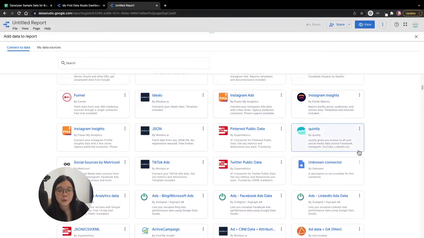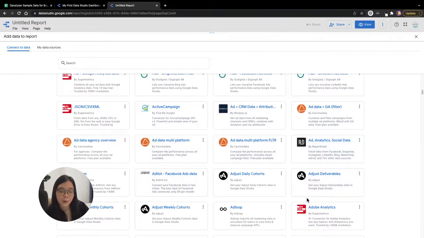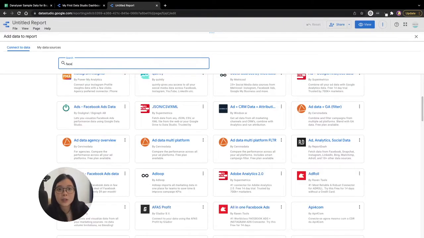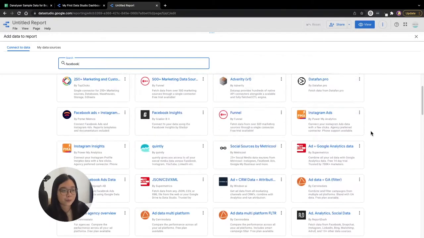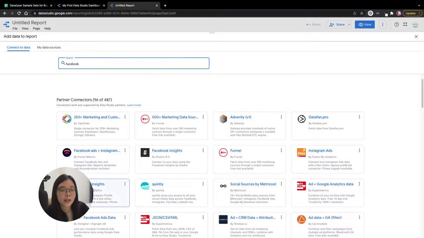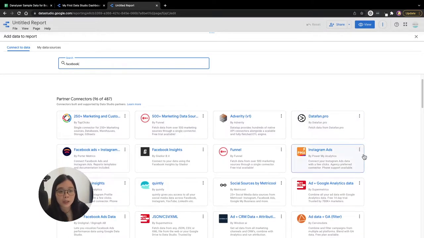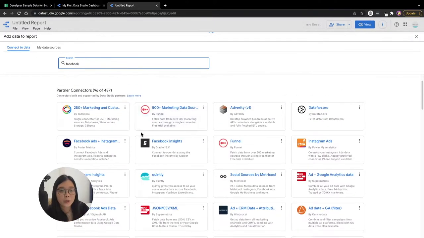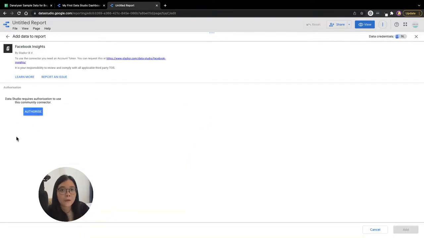Since there are so many over here, you probably don't want to go one by one. So here is a search bar that you can just type in the data source that you want. So for example, I may want to connect to Facebook ads. So I'll just type Facebook over here, and here it will show me all the related data source connectors for Facebook. So for example, I have Gladiator, I have Porter Metrics, and so on. So if you want to use that, just click on that and follow the instructions by each partner connector.